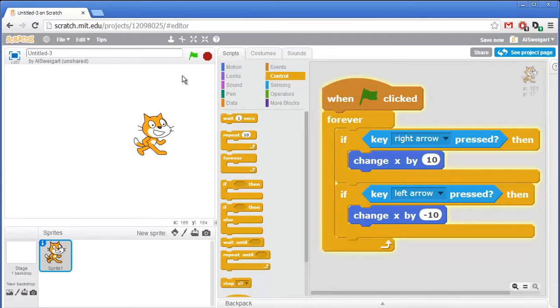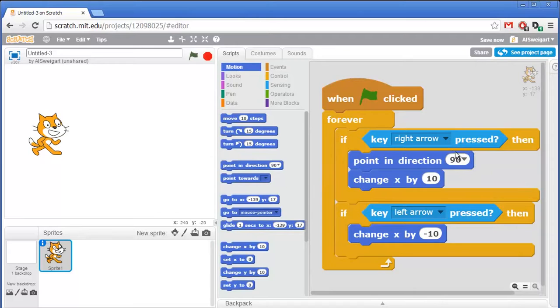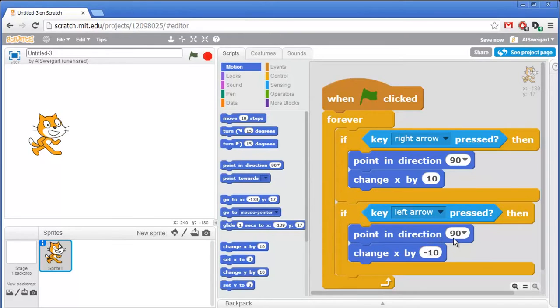But it's kind of weird that the cat just sort of moonwalks backwards whenever we move the cat to the left. Let's add some more code so that the cat is facing in the direction it walks. So back in the dark blue Motion category, I'm going to grab this point in direction block. Just put that at the top right here. So 90 degrees is facing to the right, which is what we want when the right arrow key is pressed. When I grab another one of these point in direction blocks and put it in the left arrow if block, I want it to point to the left, which will be -90 degrees.